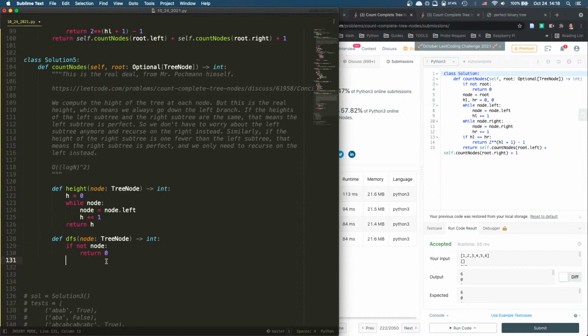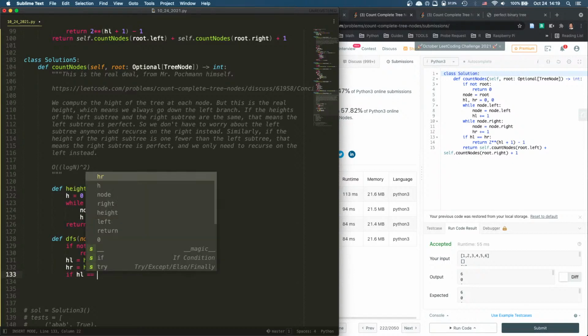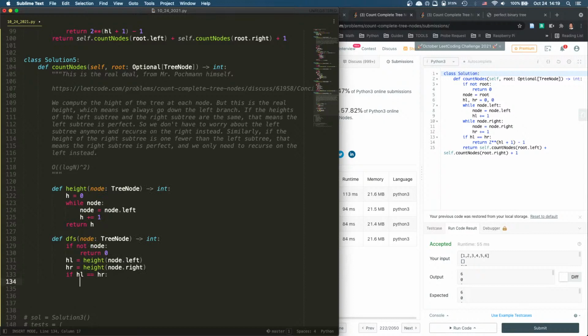Now, shouldn't I do the left, right? So we're going to say height of the left tree equals height node.left, and height of the right tree equals height node.right, right? So we find the left height and the right height. Now once we find it, we say if height left is equal to height right. So the left height is equal to right height.